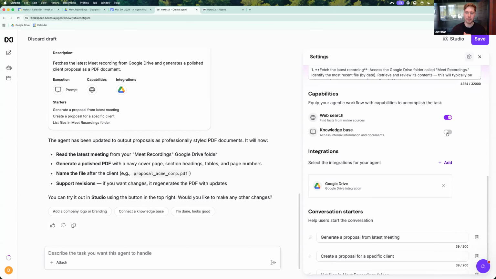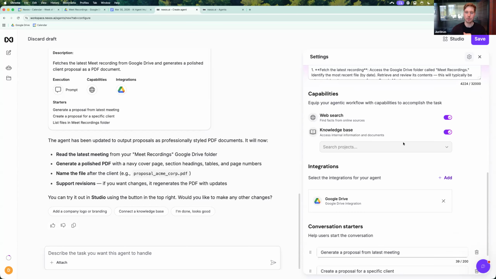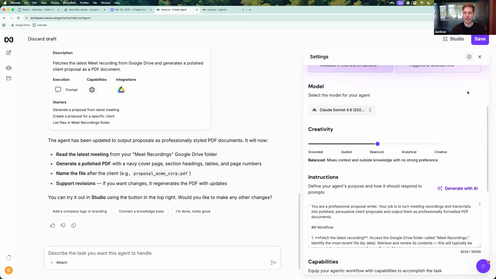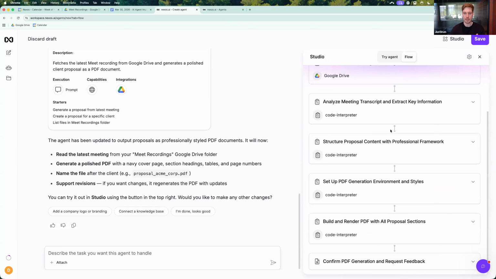So you would enable this, and then you would be able to select any of the projects that you have, the files that you uploaded to the RAG database. And essentially that way, the agent would have RAG capabilities. But in this case, again, we see the flow.